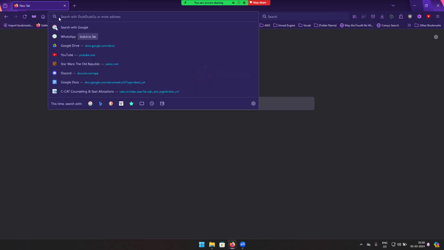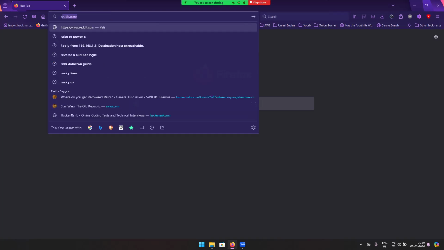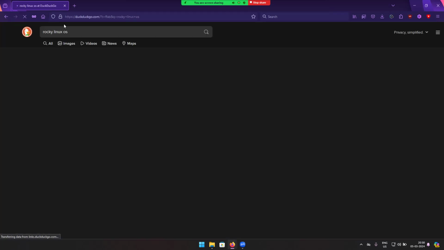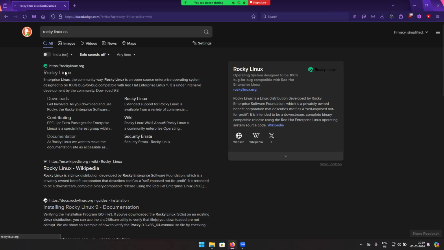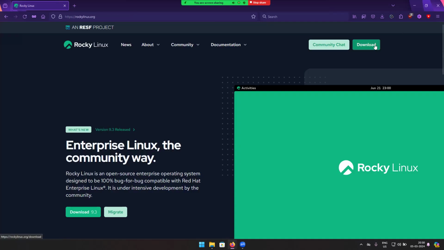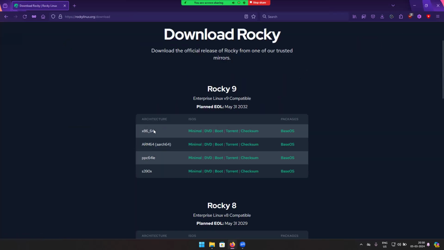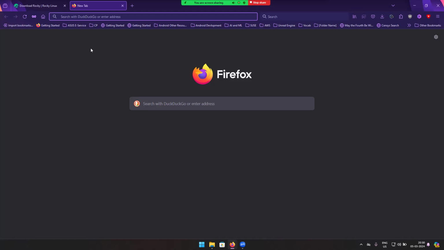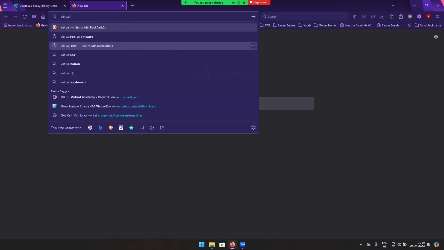So first thing you need is a Rocky Linux OS ISO file. Just type Rocky Linux OS and click on the first link or click on download. Based on your architecture, download the minimal file. Okay, I have already done it, so I will not do it again. You need this one, and you need VirtualBox.